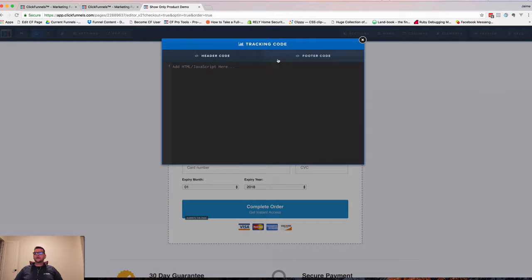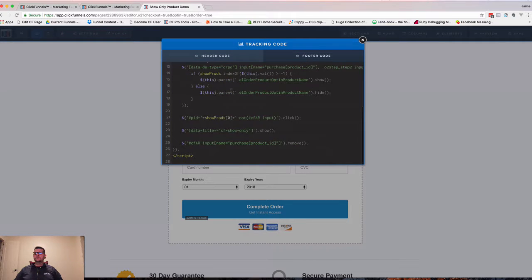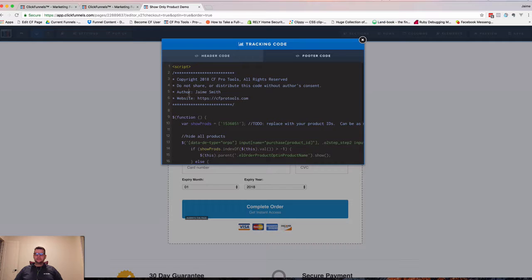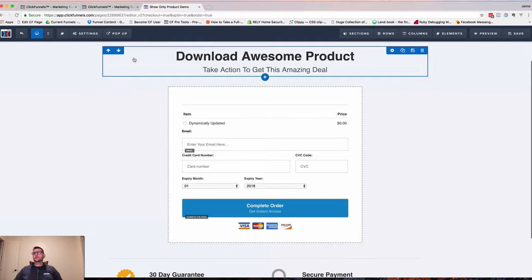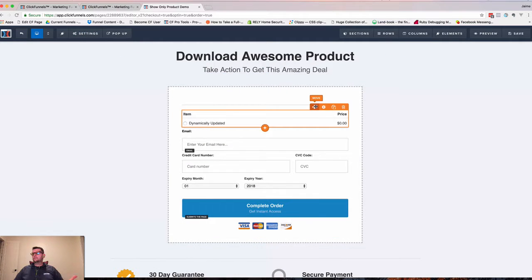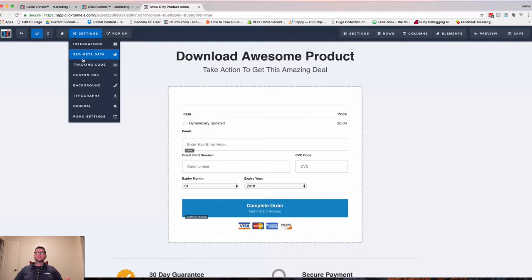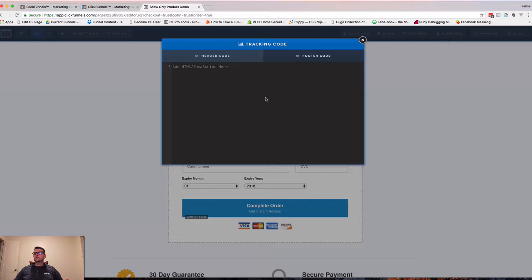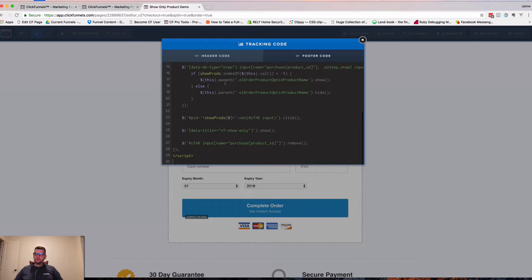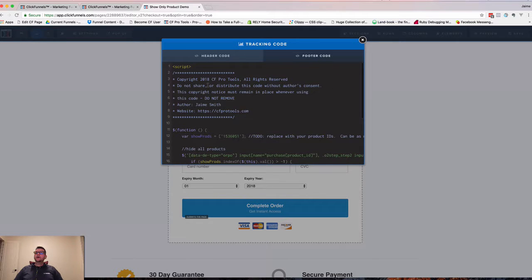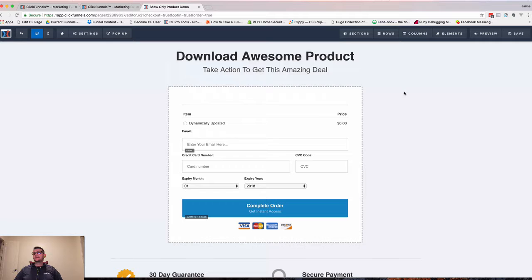I'm going to go ahead and go into tracking code, to footer code, and you can see I've just got this code pasted in there. So we'll go ahead and wipe this out to start fresh, and so we basically come into a clean page. We're going to go into settings, tracking code, and then footer code, just like every other CF Pro Tools add-on that we've got in the library. It always goes into settings, tracking code, footer code. And then we just paste that in. And that's all there is to that.